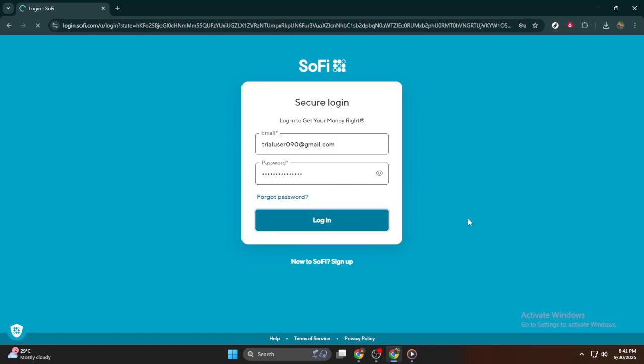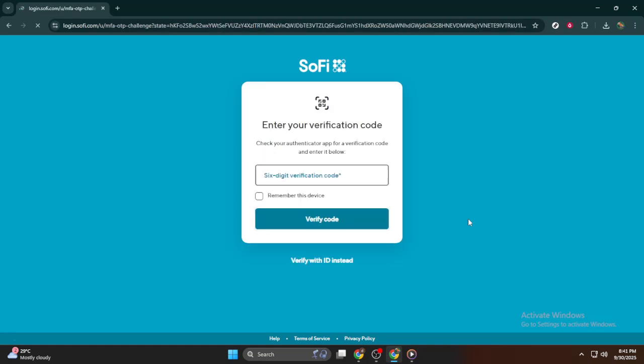Fill in your email and password, and if you have two-factor authentication enabled, be sure to input your unique code. This added security measure helps protect your account from unauthorized access, so make sure you enter it correctly. With access to your account, it's time to review and empty any existing accounts.